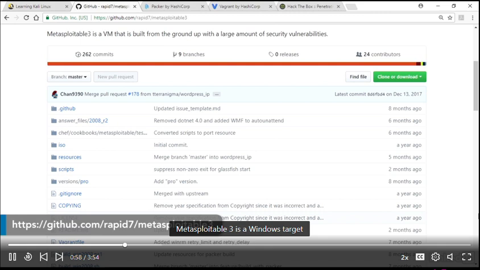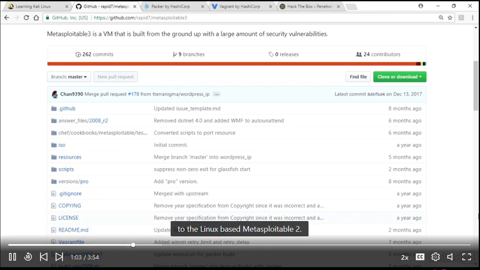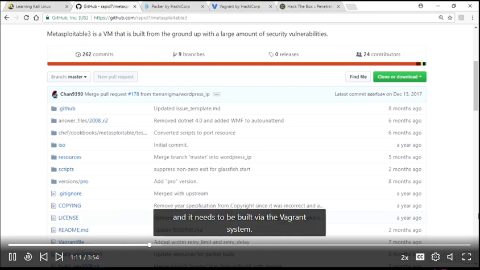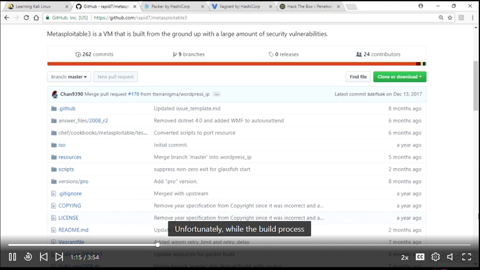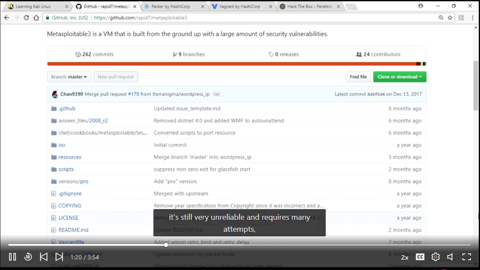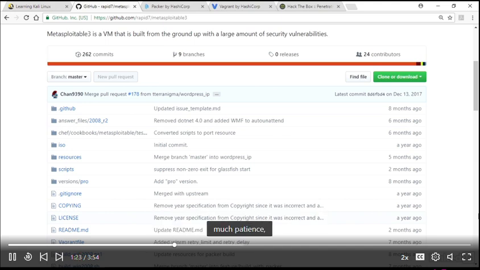Metasploitable 3 is a Windows target which has been released as a companion to the Linux-based Metasploitable 2. This is a much more complex load than for Metasploitable 2, as it requires a number of development packages to be loaded, and it needs to be built via the Vagrant system. Unfortunately, while the build process is much simpler than for the original build, it's still very unreliable and requires many attempts, much patience, and a fair degree of luck to get it running.